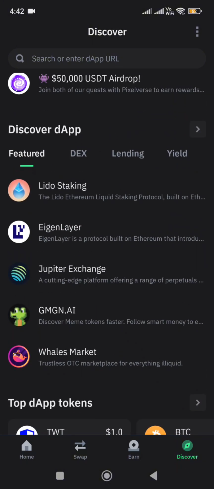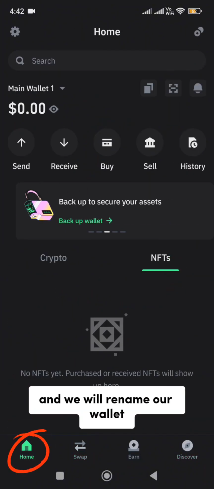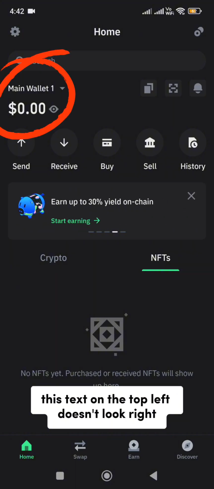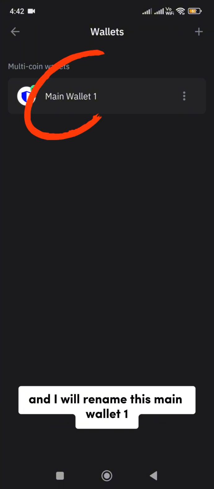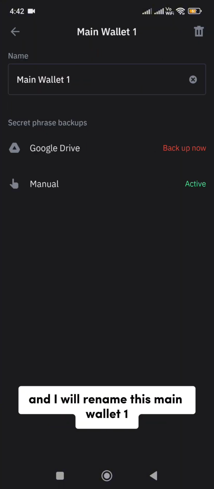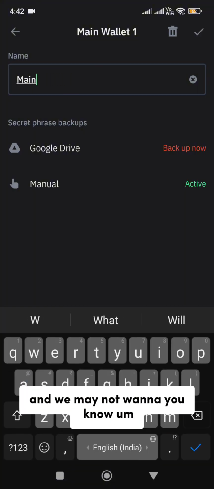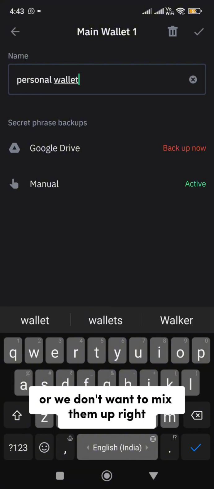Now let's come back to the home screen and we will rename our wallet because you can see the main wallet one, this text on the top left doesn't look right, it's very boring. So I will click on it and I will rename this main wallet one into any interesting name because we might have more than one wallet and we may not want to forget about the things, or we don't want to mix them up, right?